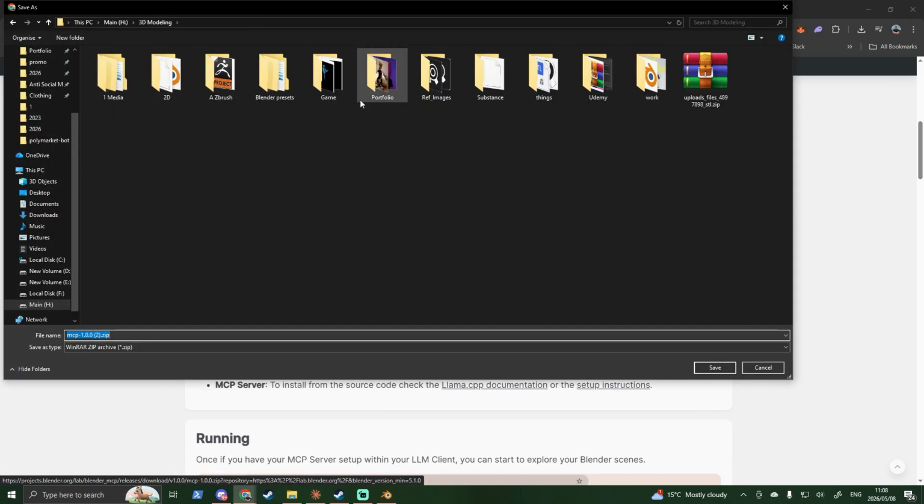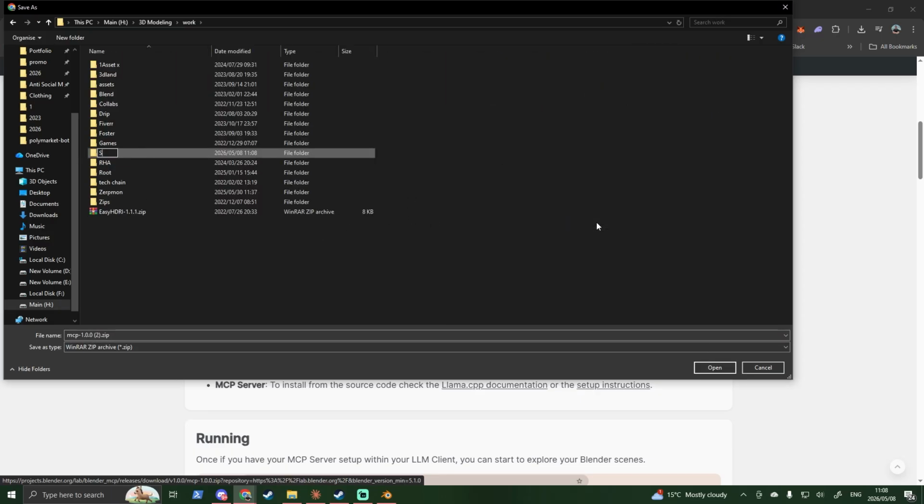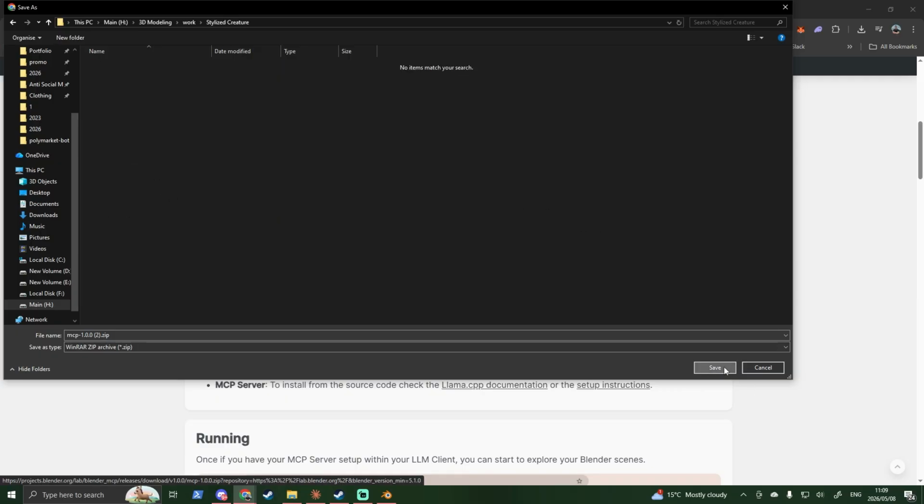I'm just going to make a new file for this course. I'm going to name it stylized creature. Okay, so I'm just going to keep my add-on here. I've already downloaded the add-on before, so that's why it says 2 here. You should have just MCP 1.0.0. Once we're here, I'm just going to press Control C on this, so when we install it in Blender, it's easier to find. Just click on the top here, Control C, which is for copy. And we're going to click save.